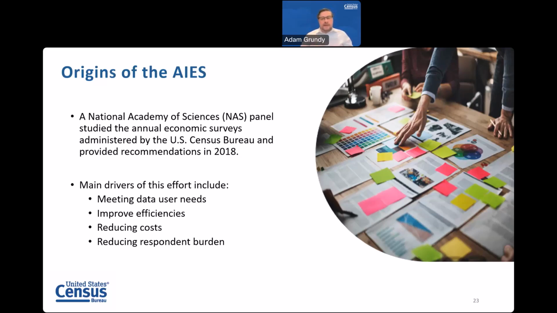Obviously, we're sending fewer surveys out. And also, if you're a company that's starting a business and you've got maybe 4 different surveys from the Census Bureau looking at your year-end numbers, you may only see 1 or 2 now. So we're trying to reduce the respondent burden wherever possible for businesses in the United States.